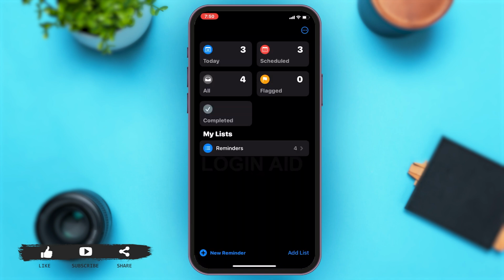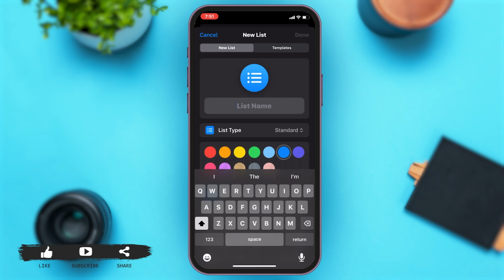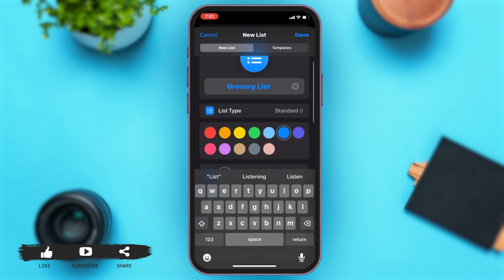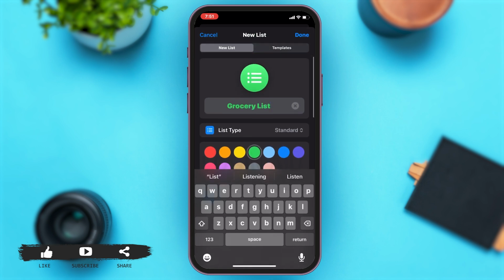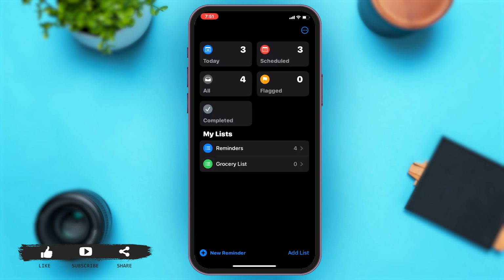Now, if you want to make a list, then you can tap on Add List at the bottom right corner. This will simply take you to a page where you can add what you want in your list. You can type in your list name. Here, I want to make a list for my grocery that I want to buy. Then you can also choose the color of your list to be. I'm choosing green for now. Then once you're done, you can go back, tap on Done at the top right corner, and then under My List, you can see Grocery List option right on the reminders.